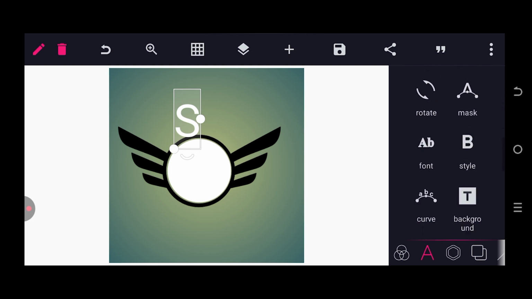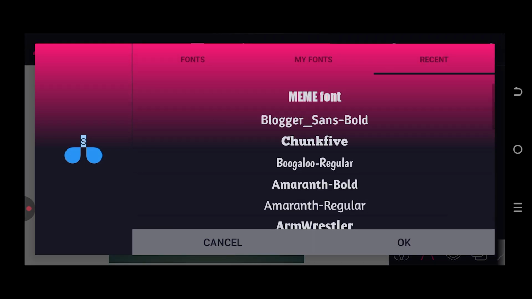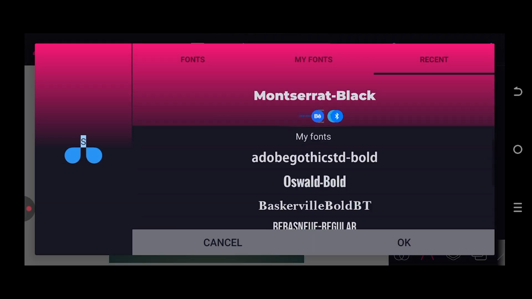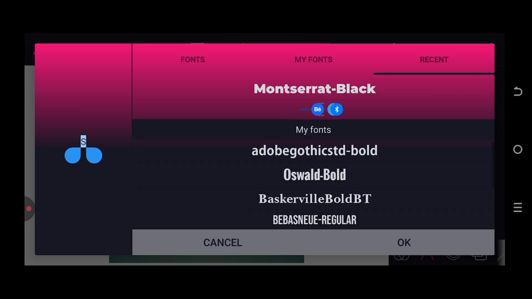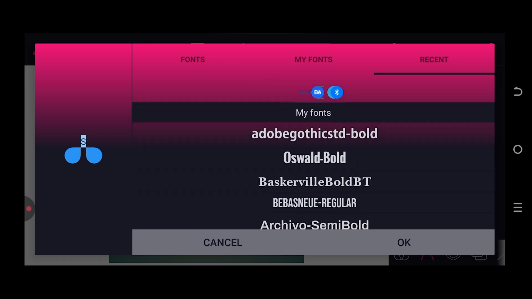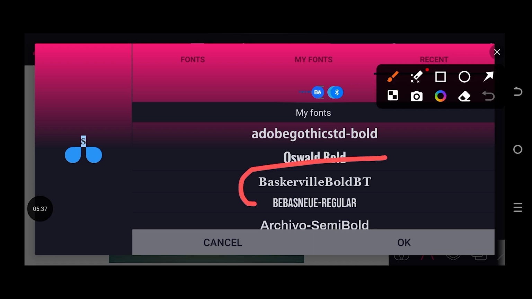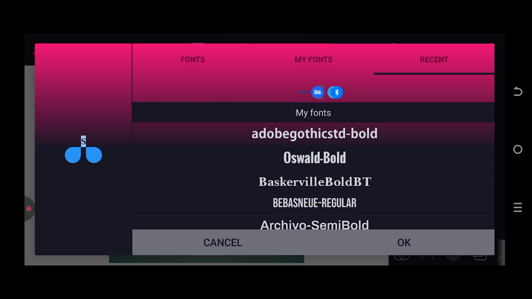I'm going to change the font now. So I'm using this font. Basvilla Bold. I think you can see it. This is the font I'm using. So let me click OK.